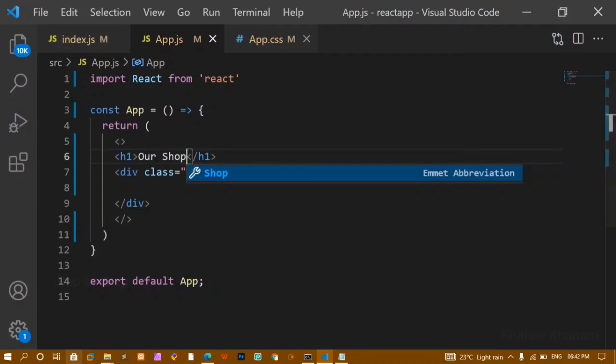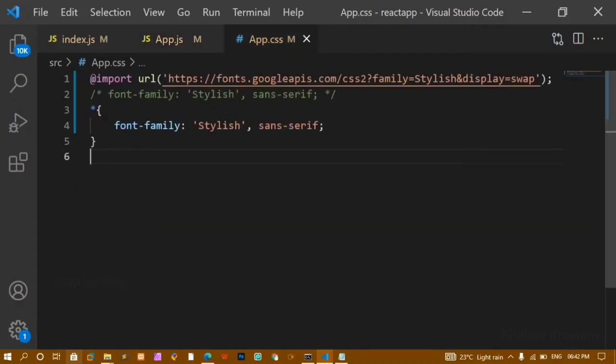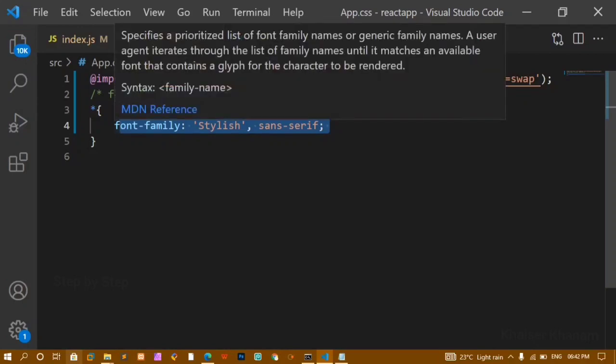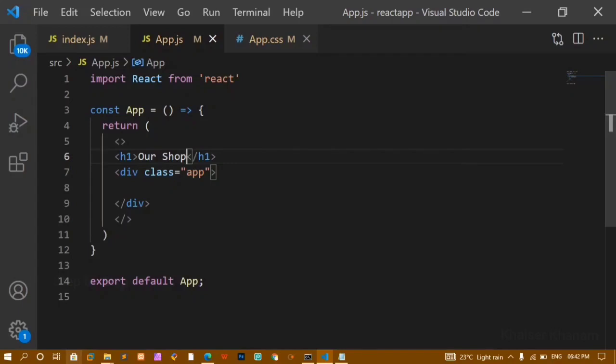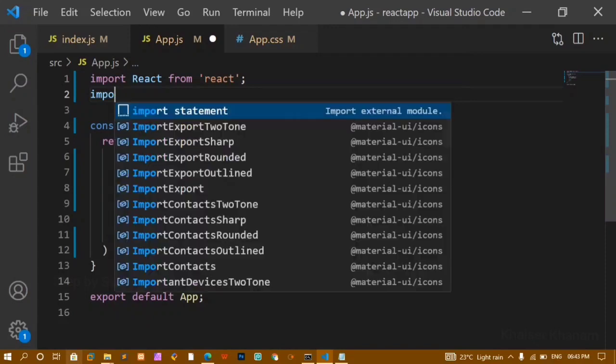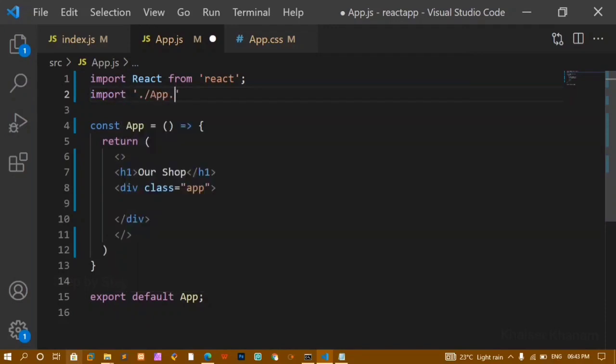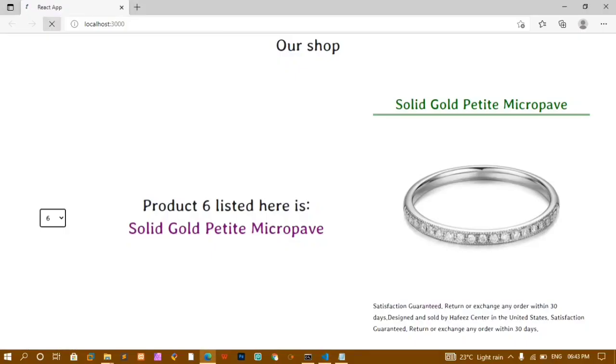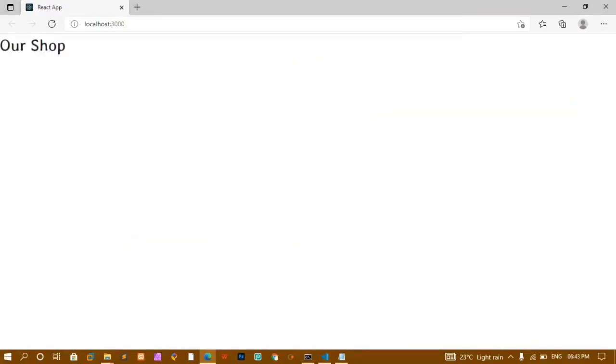I'll save this. Now inside App.css, you can see I have imported a Google font family, a stylish font, and I have passed this font family inside the universal selector because these styles will be applied to the entire website. Once that is done, I'm going to import the App.css file. I'll save this, and now if I refresh, you can see the entire thing has changed, and here I have the h1 heading.